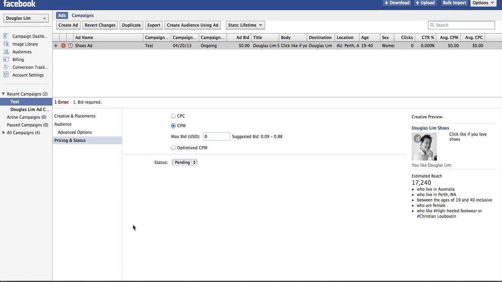That means every 1,000 times that your ad is shown, you pay X amount. So this is where the power comes in. If you set it for, say, $2 as a figure for the CPM, that means you're paying $2 for every time your ad is shown 1,000 times.